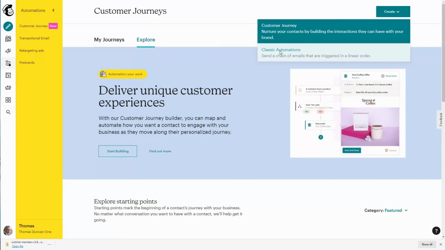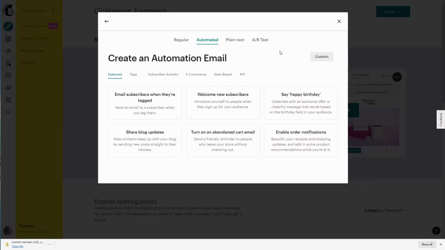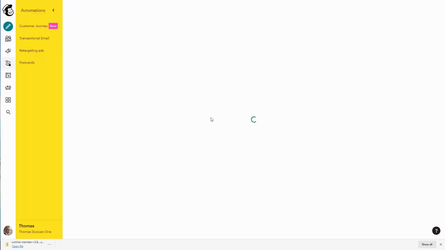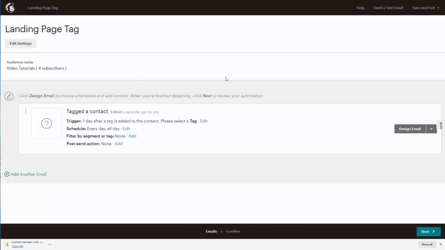And we're going to create a classic automation. Basically, what we're going to do here is have emails sent when a subscriber is tagged. And we're now going to call this landing page tag. And we're going to have the individuals come through a specific list. So now we have a specific automation campaign set so that when an individual is tagged with a specific label, we're going to have that individual sent a specific email.